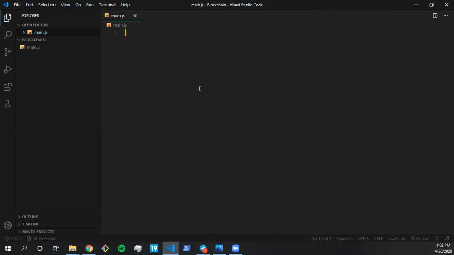So first of all, we'll start with creating a block. I'm just going to explain what we're going to do right now. Our basic idea is we have to start building a blockchain, and the building block of the blockchain is a block. So we're going to start off with building a class Block.